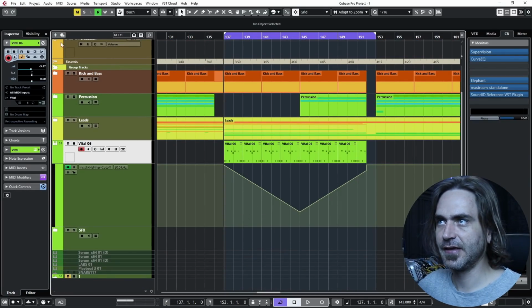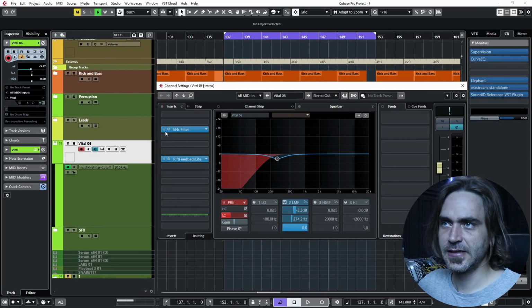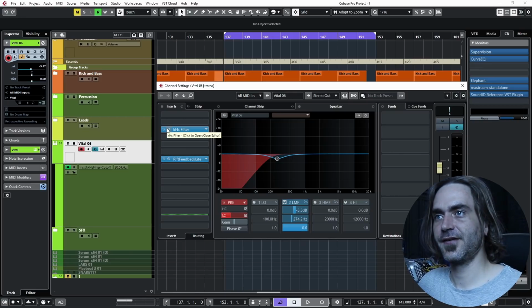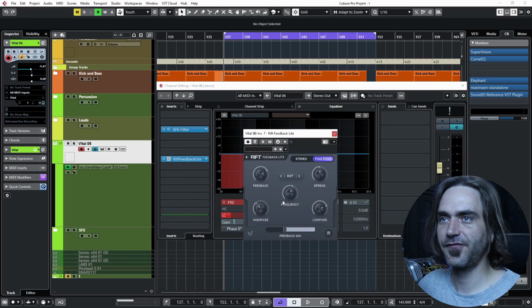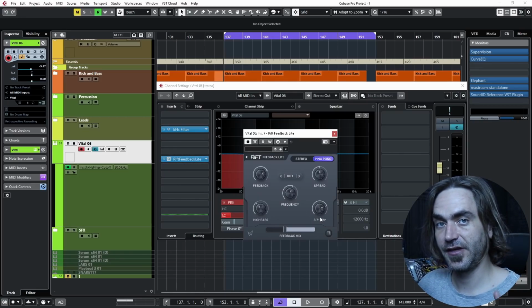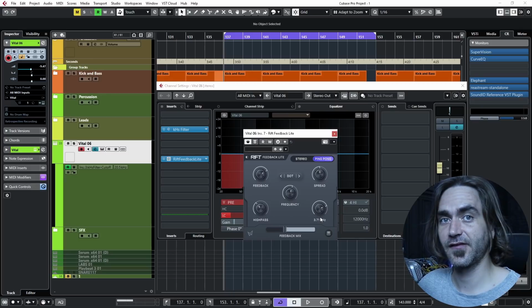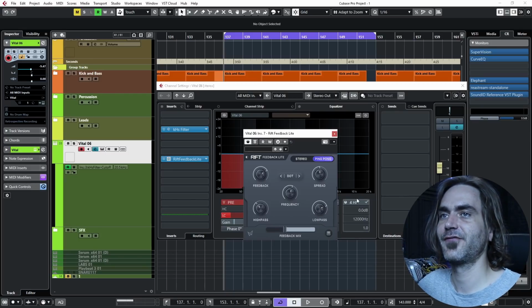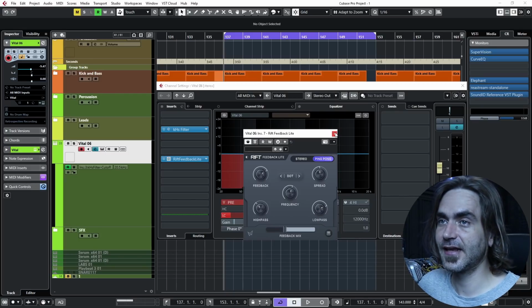The idea here is this lead is pretty simple. It's just got a filter on the actual channel to bring it in and out, as well as a little bit of Rift feedback light. I'm sure you guys have seen the video in which I did this. Otherwise, it's quickly becoming my new favorite delay plugin just because of its simplicity, and it sounds really, really good as well.